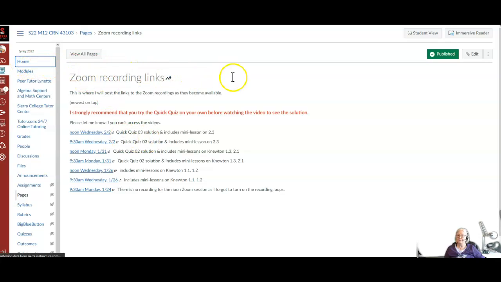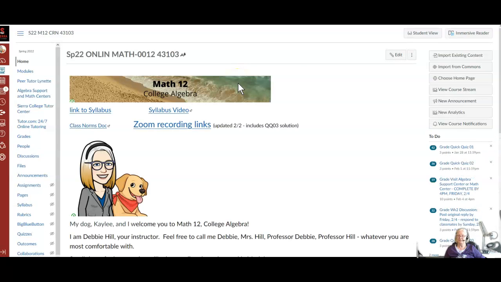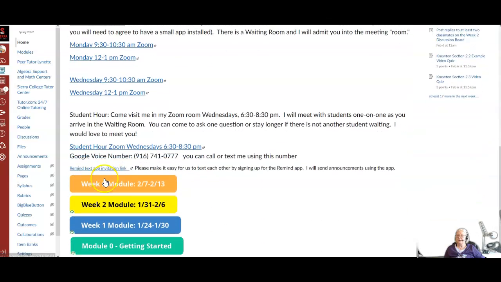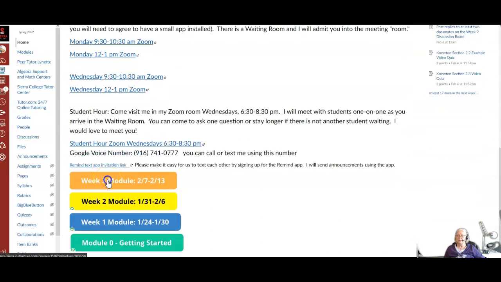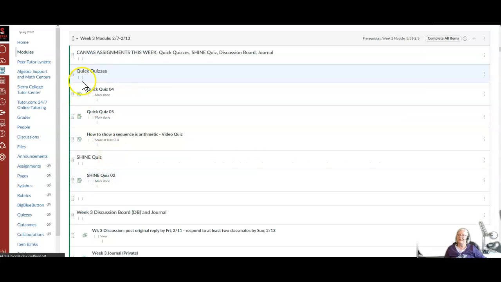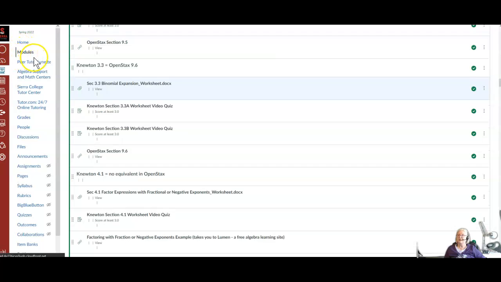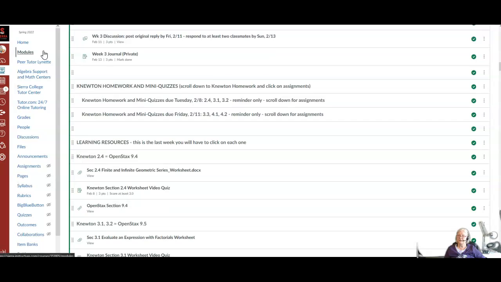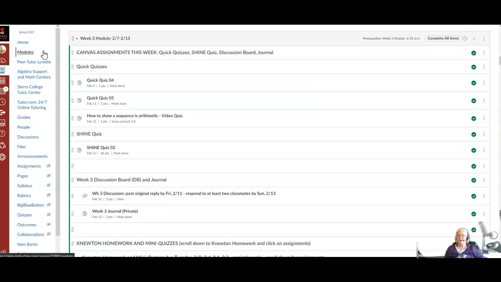So back to the home page, my suggested way to approach each week's module is to come down to the button that I've provided, and that will take you to the top of this week's module. You can always use this button over here on Canvas. That will take you to the top of the modules page, and then you'll have to scroll down to the current week's module. Whereas if you click the button, it will take you directly here.